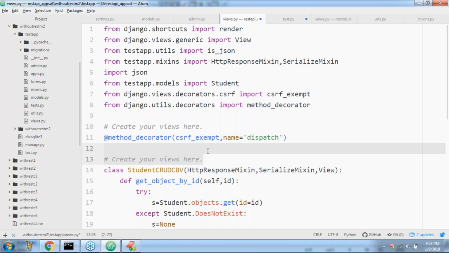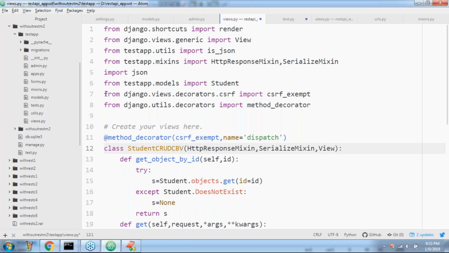Can you please observe this one? Any explanation is required?